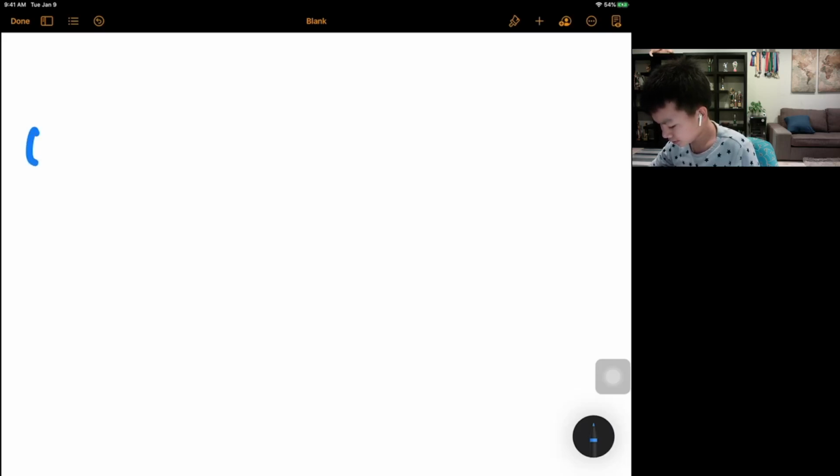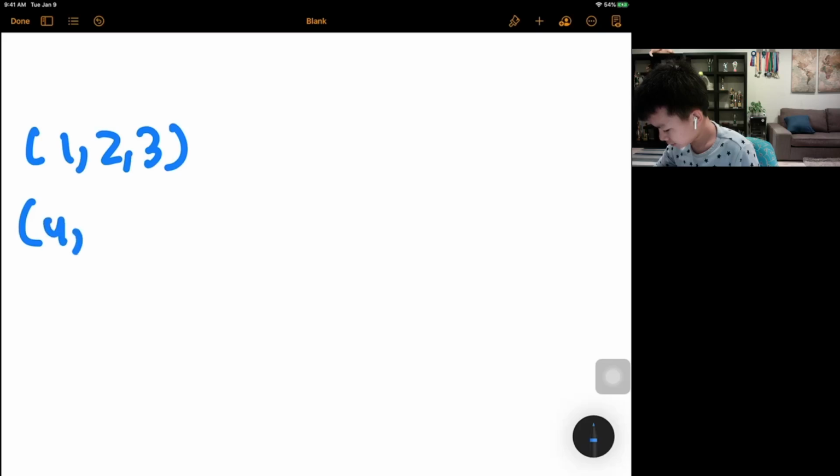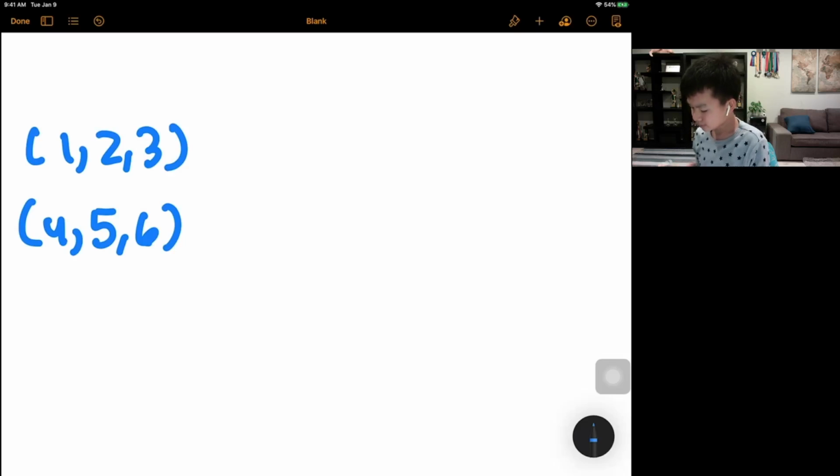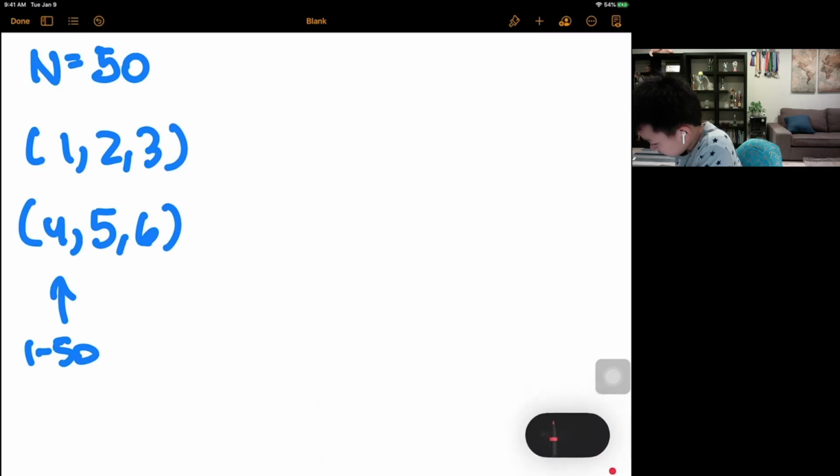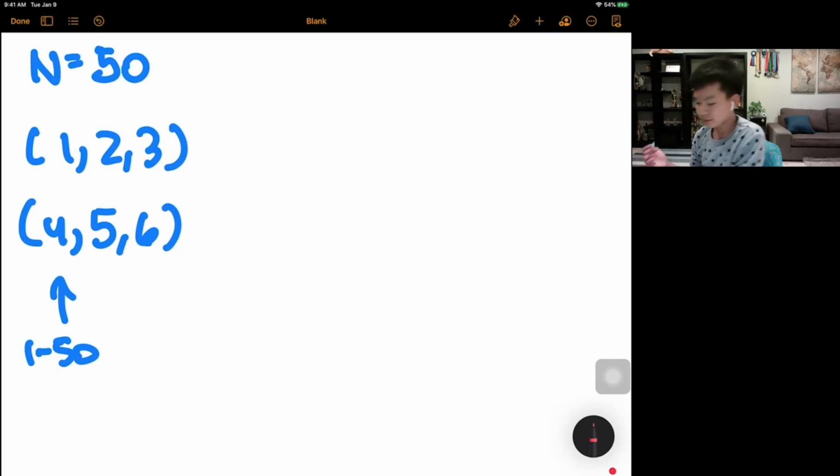Okay. So let's just put out the problem. So we're given 1, 2, 3 for Farmer John's combination. And we know the Master's combination is 5, 4, and 6. And in this case, n is equal to 50, which means that each of these can be from the range 1 to 50. Now we're supposed to count the number of combinations that work.